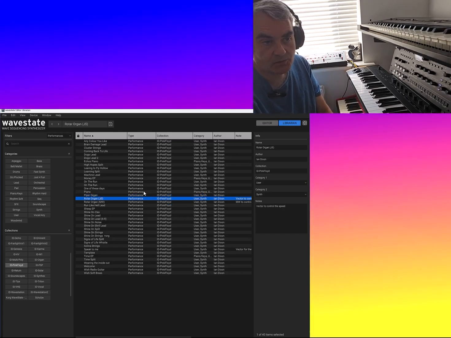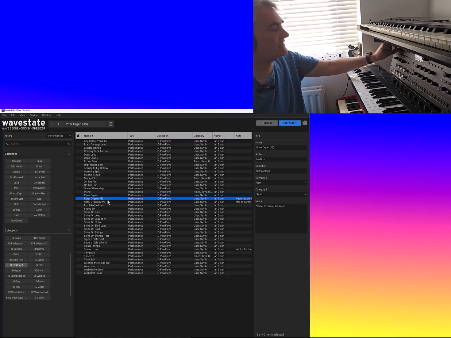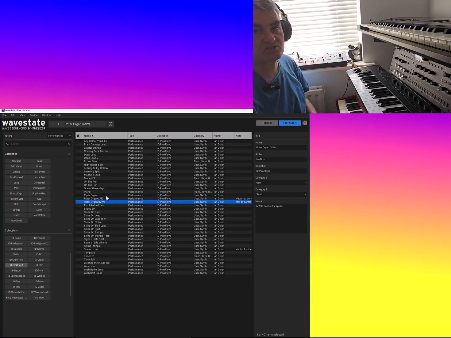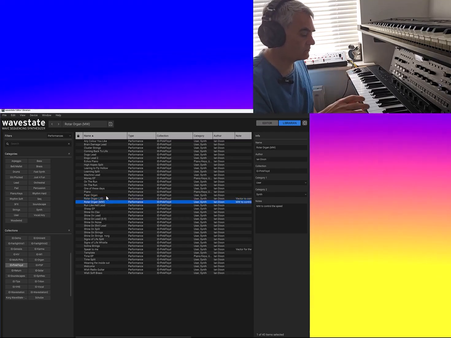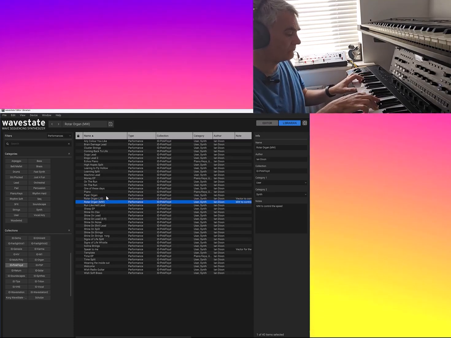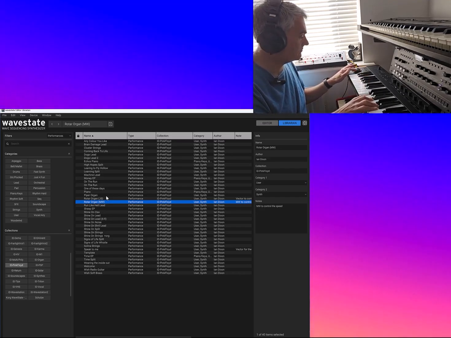Okay, so we've got a couple of organs now. We've got rotor organs. I've got one that works with the vector control and one that works with the Mod Wave. Both do the same thing. It's just really about controlling the rotor speed. So we've got slow speed.